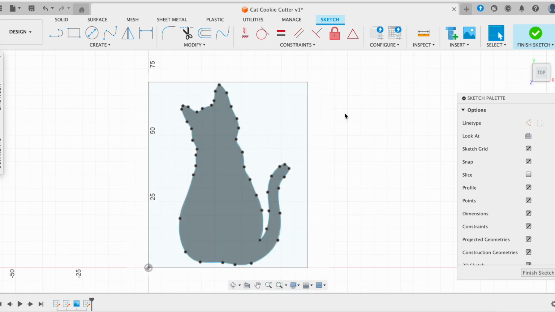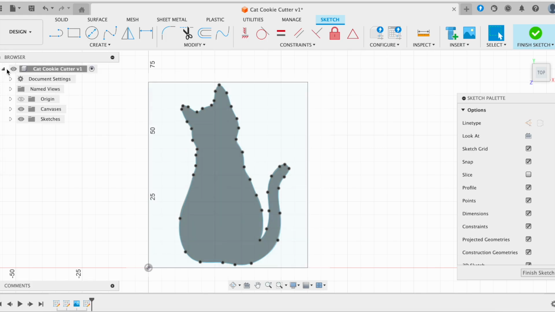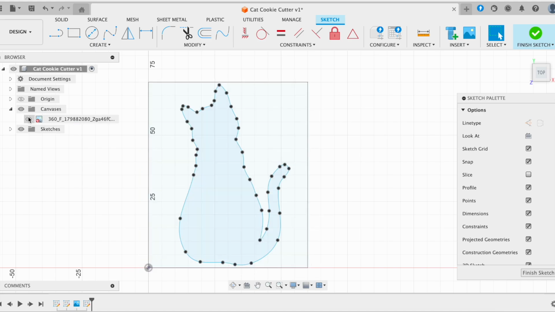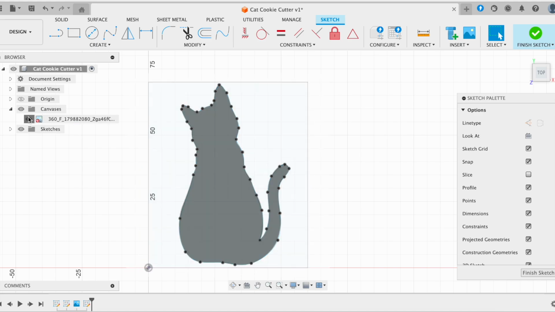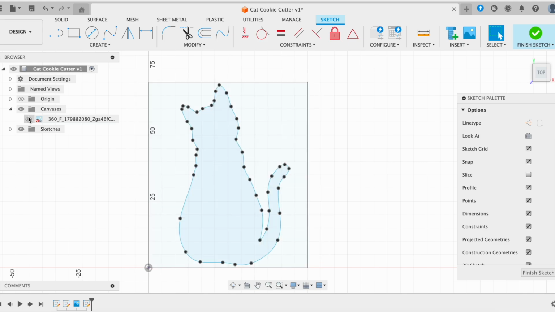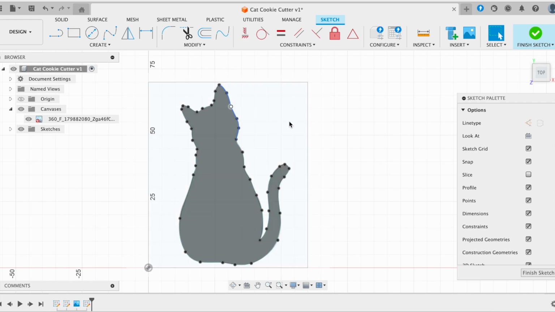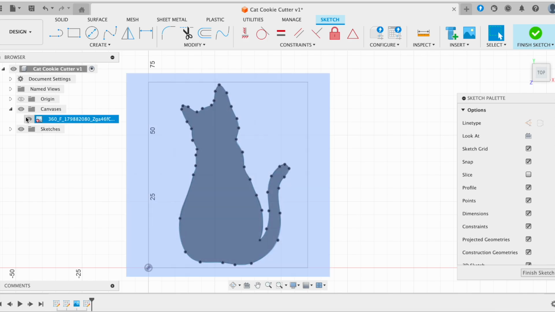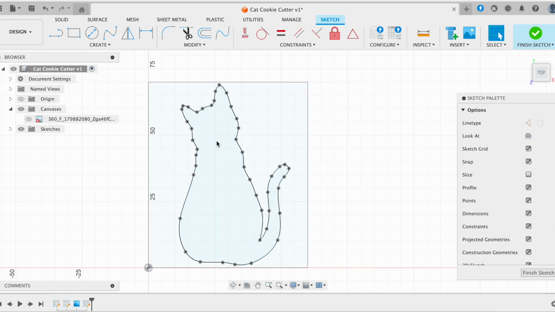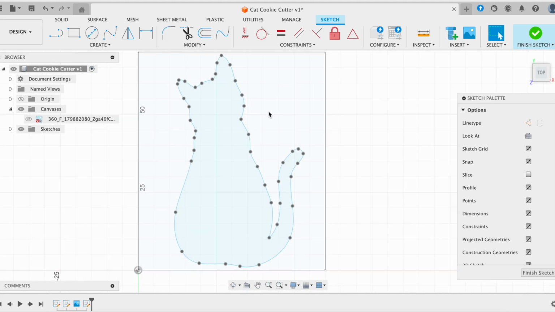Okay, so I'm pretty happy with the shape so far, and just as a check, what we can do is open up this browser menu and look at canvases and toggle it off just to check that your shape looks good. So this looks pretty good to me. It's totally up to you how you do it, and it doesn't have to be perfect, but as long as the shape is closed, that should be fine. So I'm going to toggle off this image. We'll no longer need it anymore.